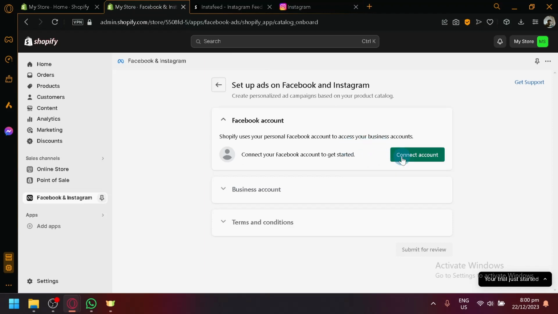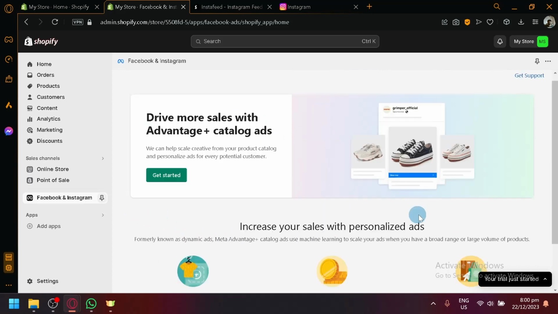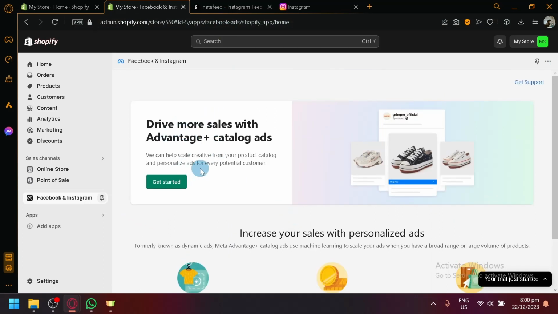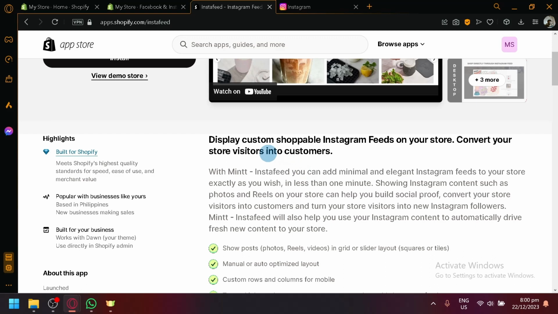So you can simply connect your account, then you can connect your business account, and then there will be terms and conditions over here that you will be able to submit for review. After the review, you will be able to add ads over here. To be able to connect your Instagram and Facebook, you're going to have to complete that process first. Now for this other app over here, InstaFeed, this will display a customizable, shoppable Instagram feed on your store.